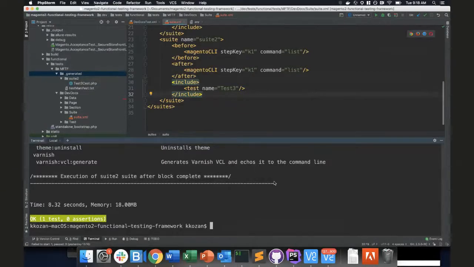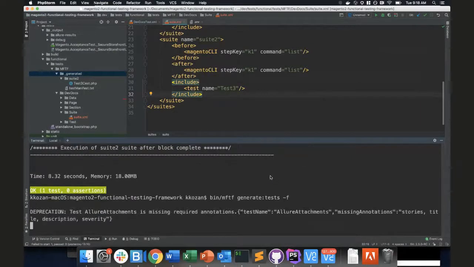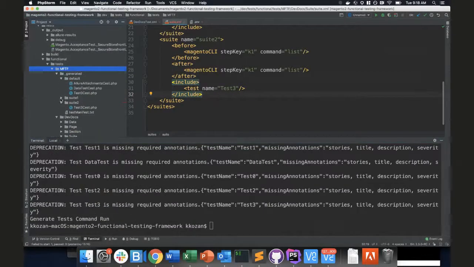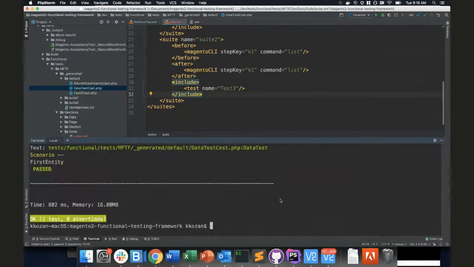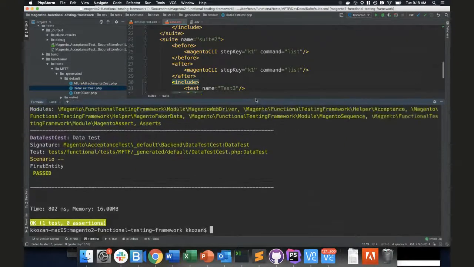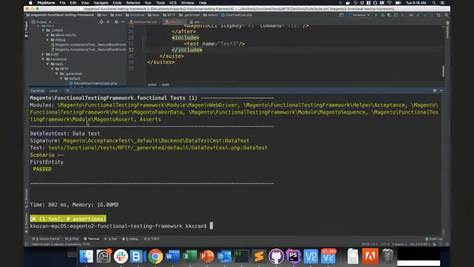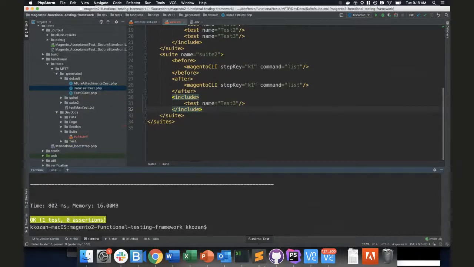So to show that, I'm just going to generate everything that I have, just with a force flag here. It's not too big. I think there's only a couple of my demo tests here, and then a suite 1 and a suite 2. So say I want to run just this data test. I can do bin MFTF run test data test, then -k to skip generation. It'll still ping the Magento instance to figure out what tests are generated and what tests are available, but you can see that it didn't run everything. It just ran my data test here. Again, another nice convenience feature just for quality of life and saving some time with generation and stuff like that.